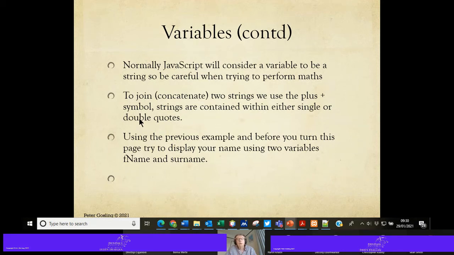To join or to concatenate two strings or more, we use the plus symbol, okay? So this is where we get into some of the differences with different programming languages. With JavaScript, to join two strings together, we put a plus between them. In different languages, we sometimes use a period to join them together, but in JavaScript, it's a plus. And again, the strings can be within either a single or a double quote. Obviously, you can't start with a single and end with a double, or start with a double and end with a single, but either of.